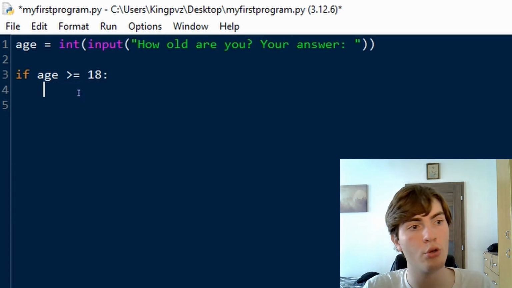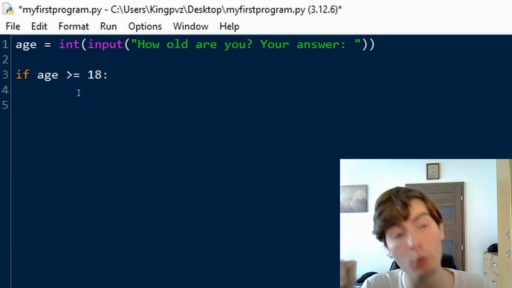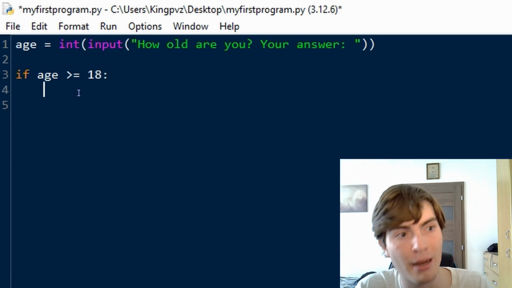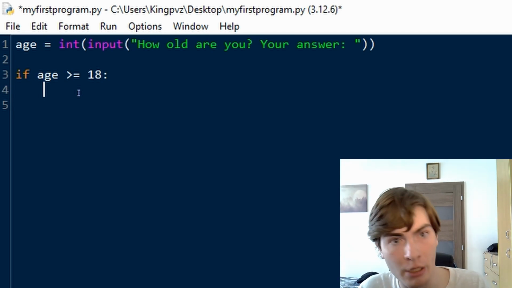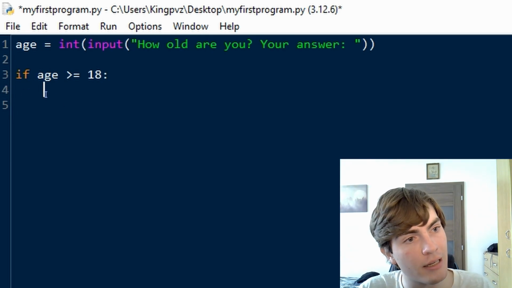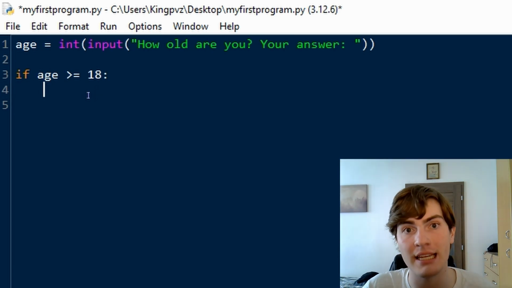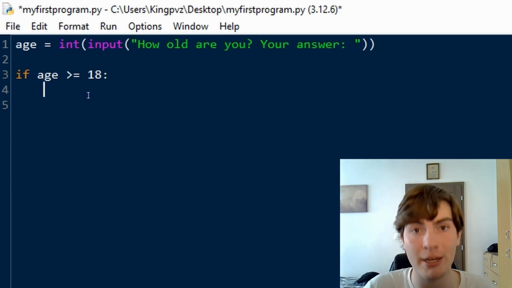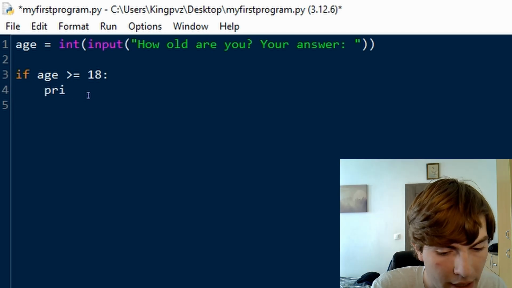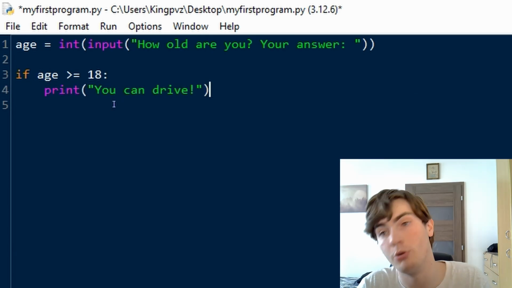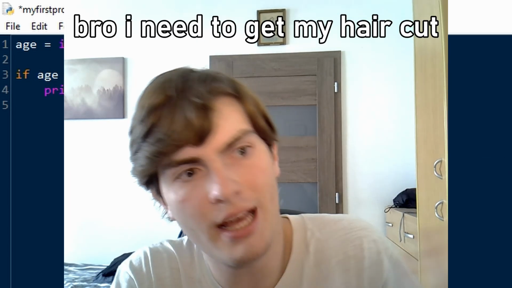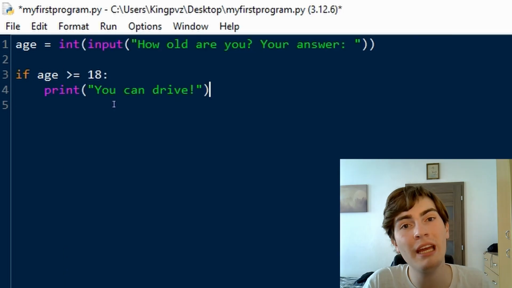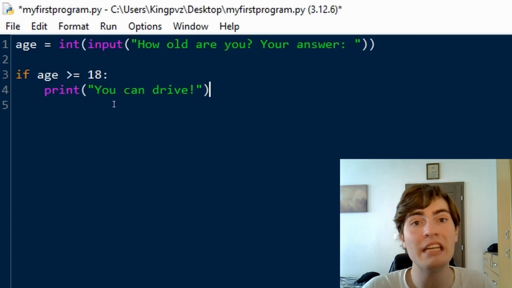So, in order to add commands that will only work inside of this if statement when age is greater or equal to 18, we need to add an indentation, and everything that is indented is now part of the block. Make sure all your indentation is the same or you will get another syntax error. So we'll print you can drive. You can drive when you're 18 years old. That's self-explanatory.